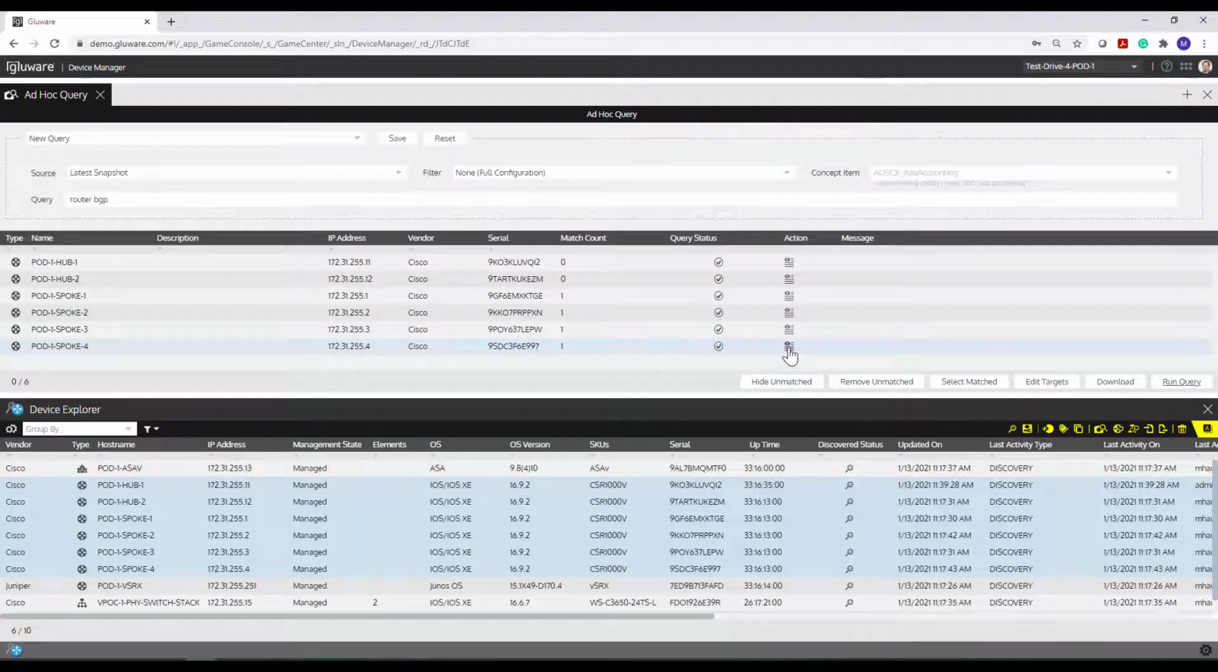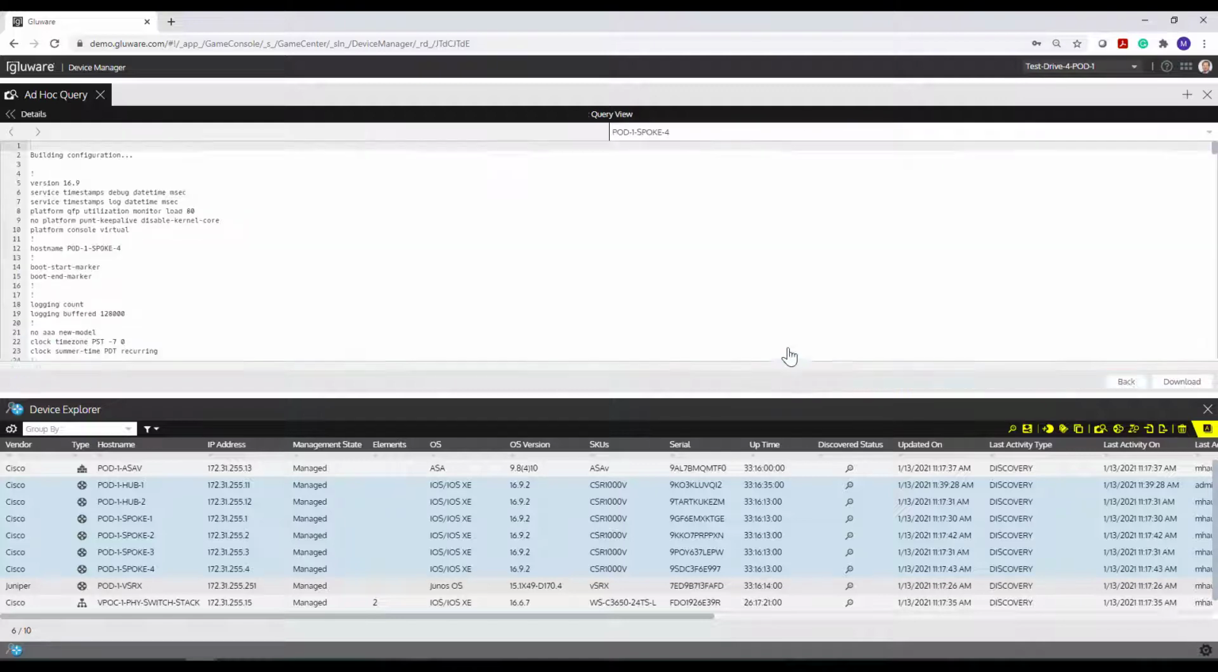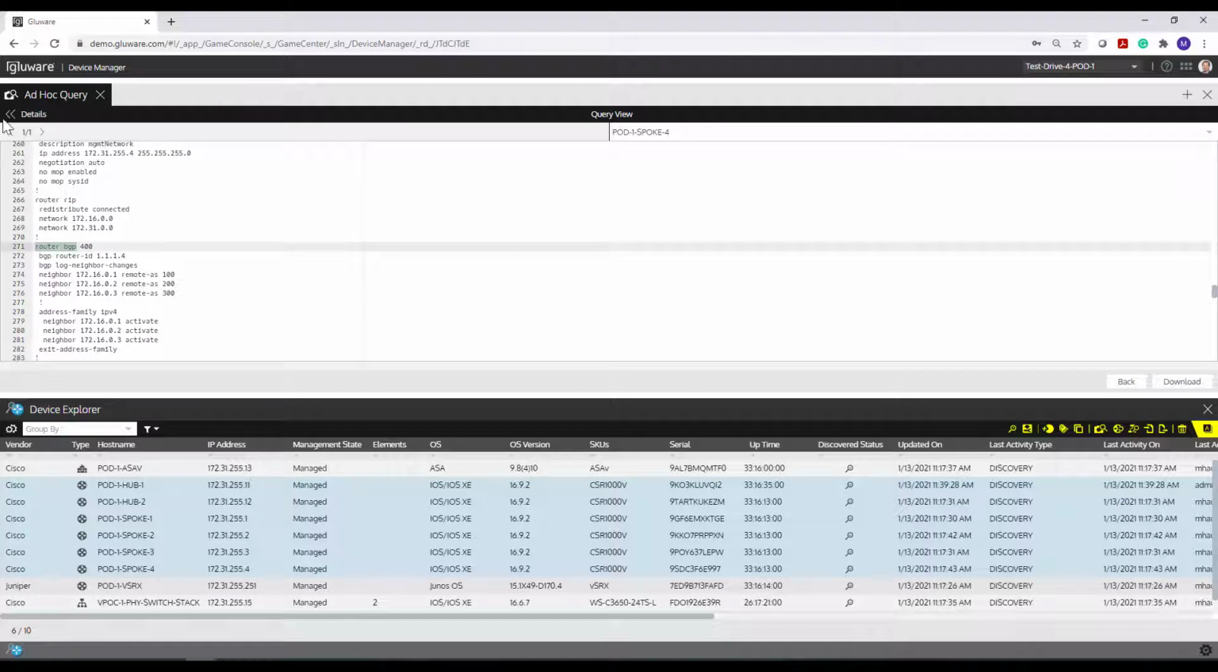And one very useful thing here is, let's take a look at spoke 4. In the action view, I can click in to see exactly what happened, and I can see Gluware used this configuration file, and this number 1 is the number of times router BGP was found. So if I click the arrow key here, and this is a similar dialog you're going to see within config drift and audit, it's going to show me where that instance occurred.